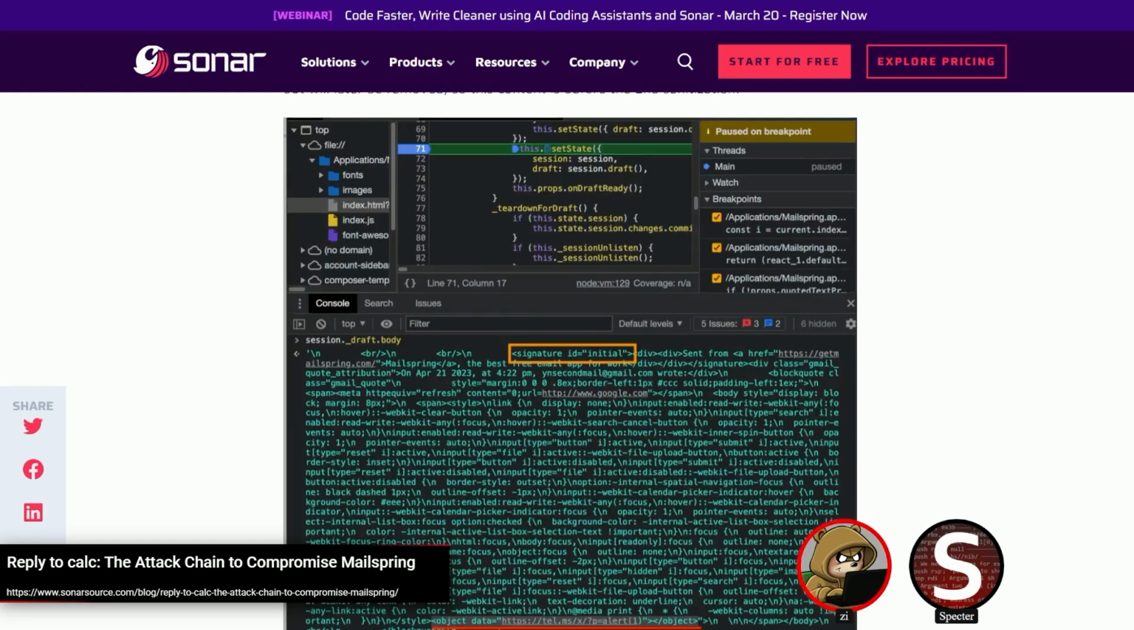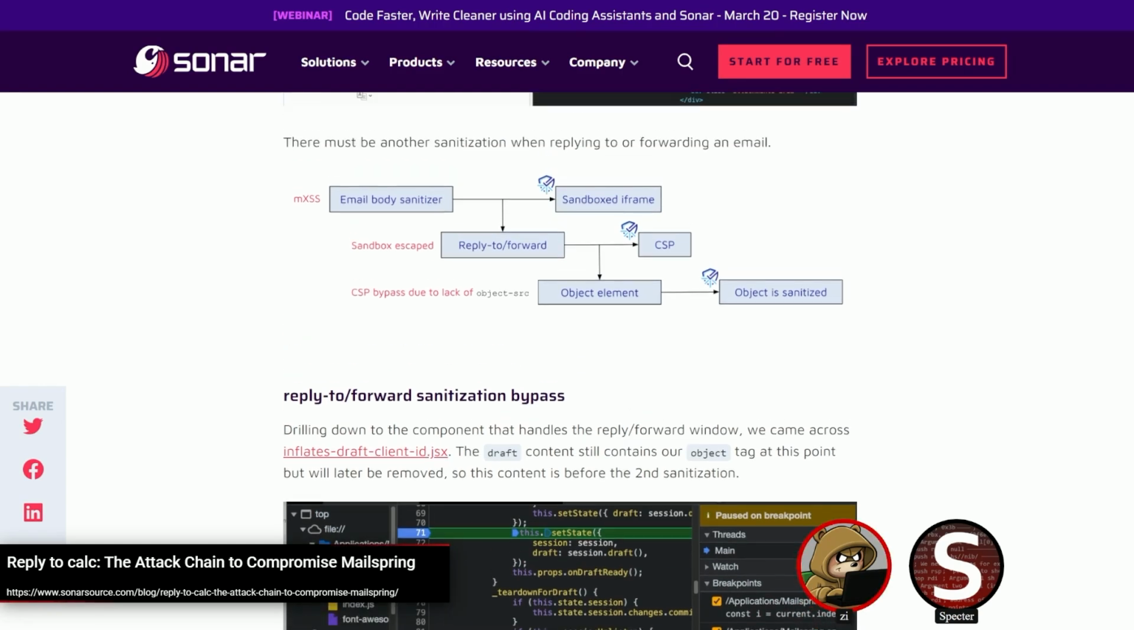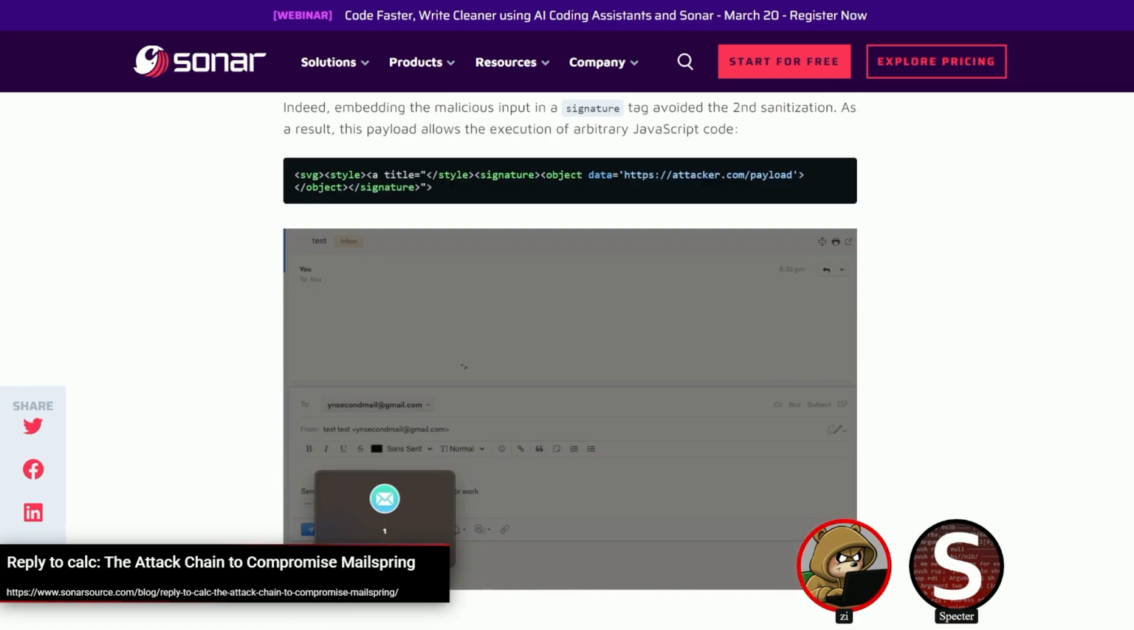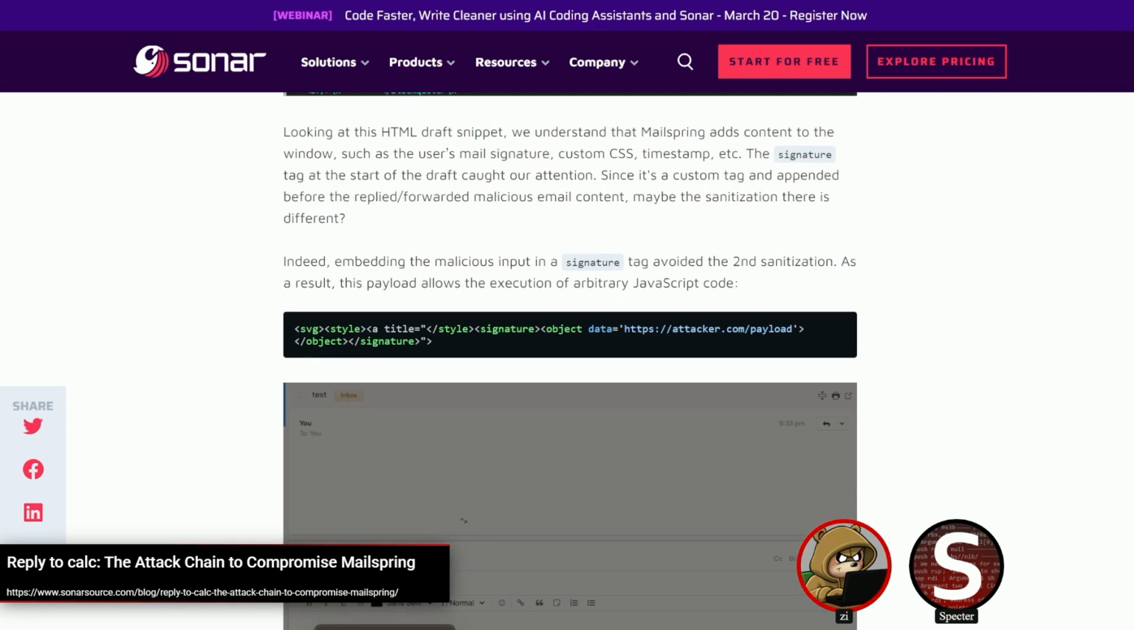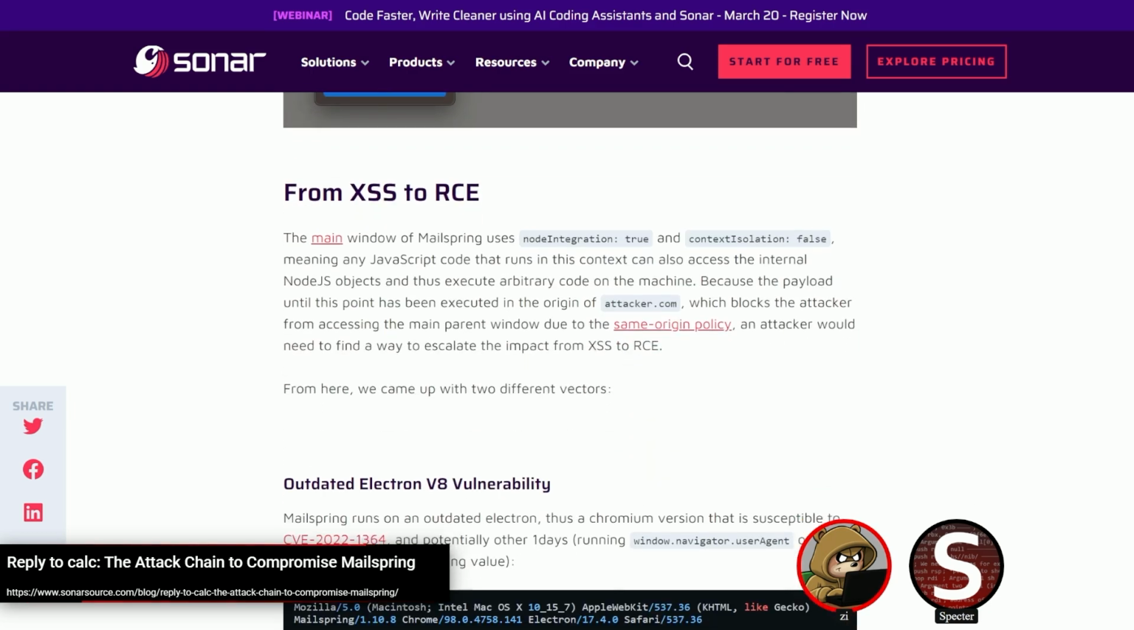However, from there, it turns out there was a little bit more sanitization going on. They didn't actually get into what would happen exactly or why it was happening. Just the fact that if they put things inside of a signature, it avoided the second sanitization that happened. So that's where they were able to get their XSS from. They did take this all the way to RCE.